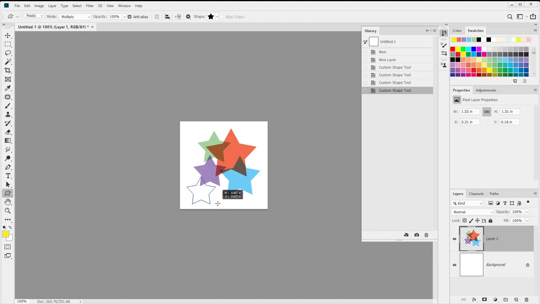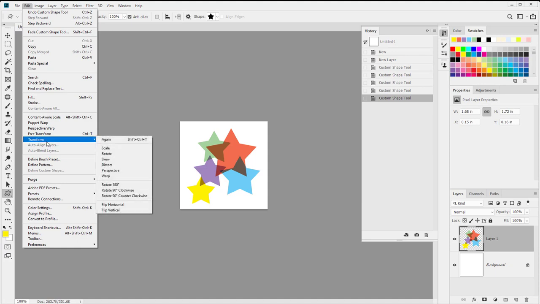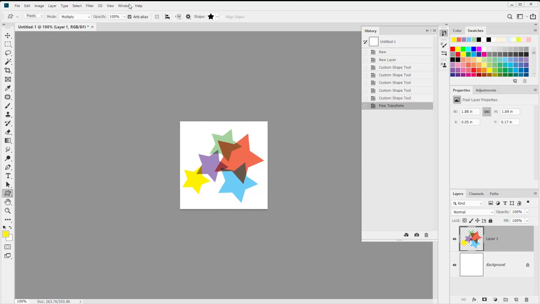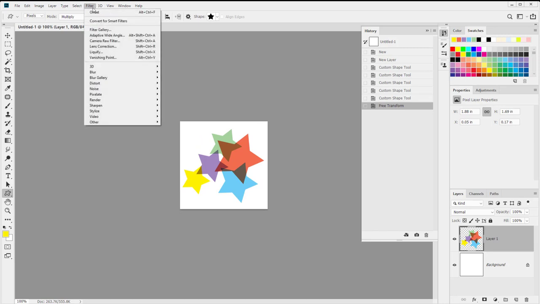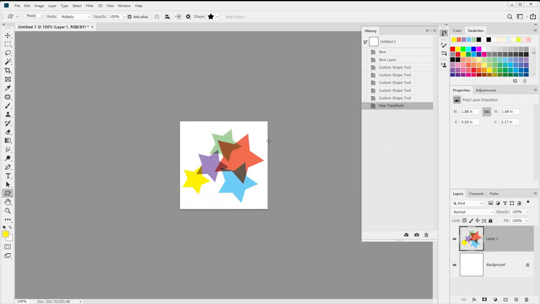So now I'm going to have a little more fun, going to edit, transform, and I'm going to rotate, making sure that they stay within the bounds so I'm not cutting them off. Now I'm going to go to filter, other, offset. And notice that it doesn't seem to be repeating, they're just flying off the page. We have an issue. What do we do?